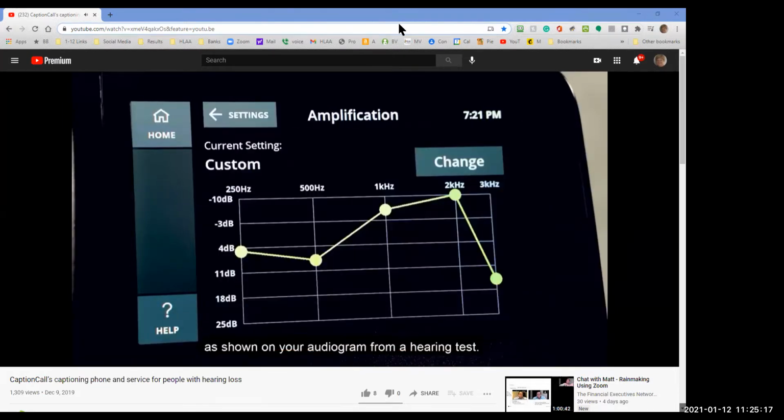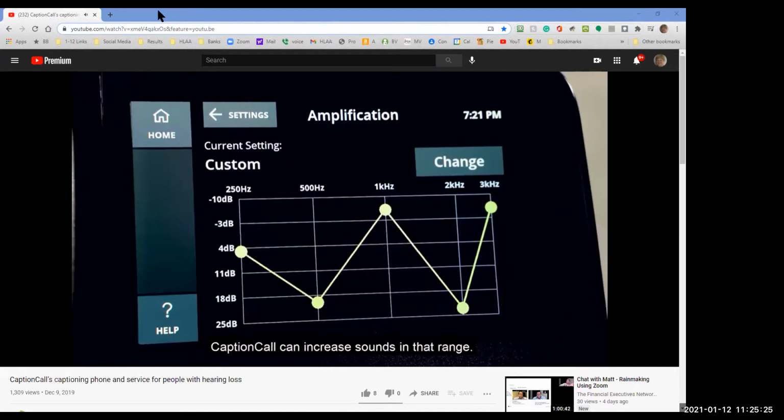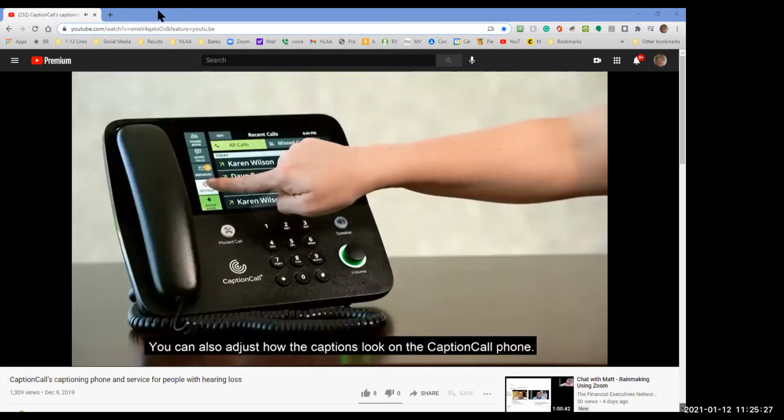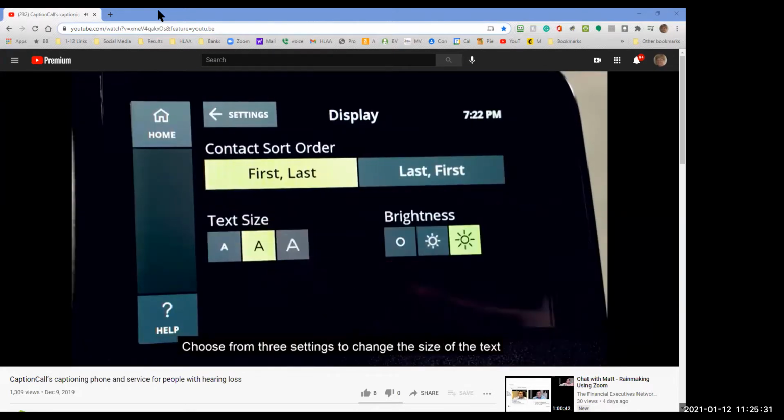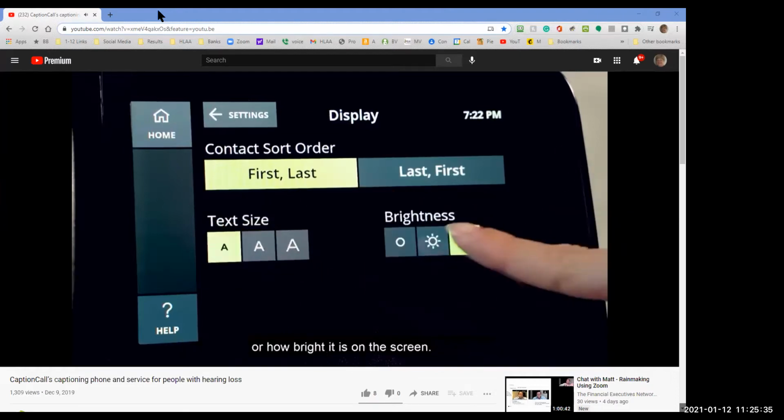For even more customized settings, CaptionCall can amplify different frequencies to meet your personal hearing needs, as shown on your audiogram from a hearing test. As an example, if you have trouble hearing higher voices, CaptionCall can increase sounds in that range. You can also adjust how the captions look on the CaptionCall phone. Choose from 3 settings to change the size of the text or how bright it is on the screen.